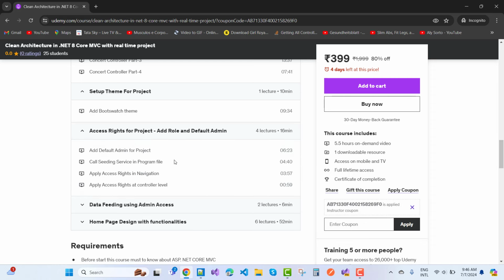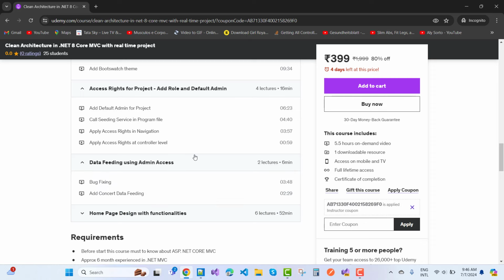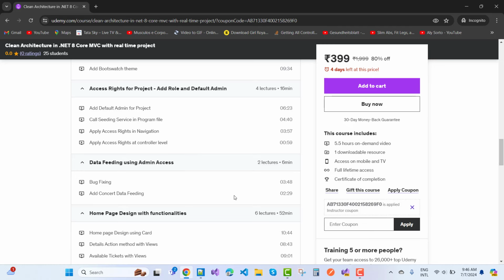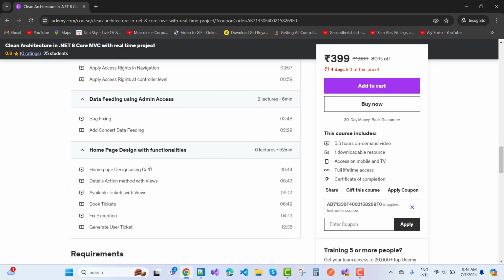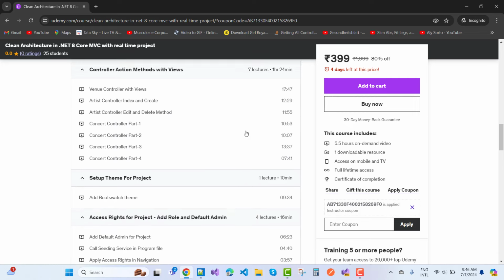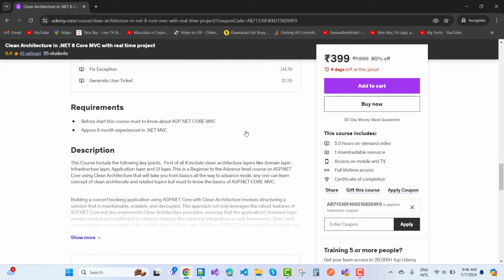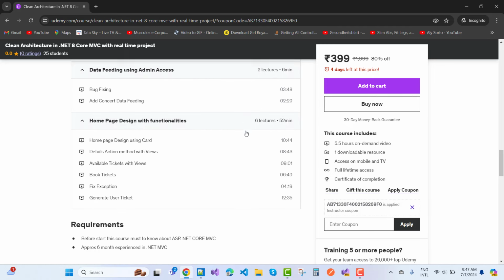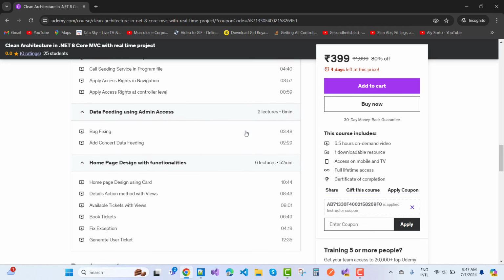The next one is access rights for the project, adding roles and a default admin. So add a default admin for the project, call the seeding service in the program.cs file, apply access rights in navigation, and apply access rights at controller level. The next part is data feeding using admin access: bug fixing, adding concert data, and the last one is the home page design with functionalities. So I will provide you a complete concert booking system.